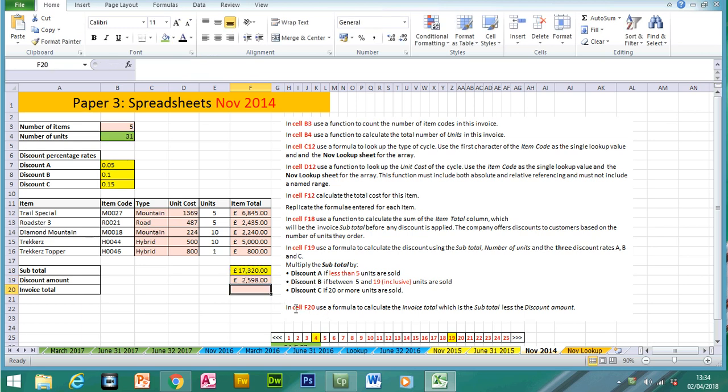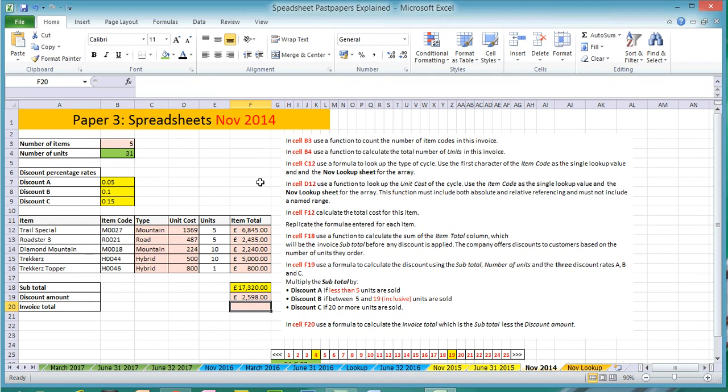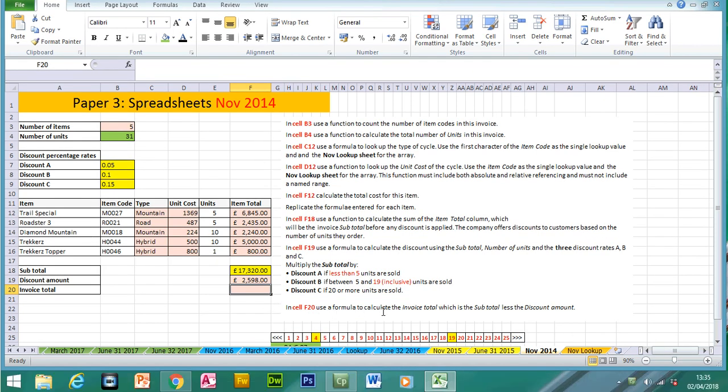Okay, now the last question here in cell F20, use a formula to calculate the invoice total, which is the subtotal less the discount amount. So we've got subtotal and discount amount. So it's a simple subtraction. You've got the subtotal minus the discount. Okay, and that's the end of this question paper.